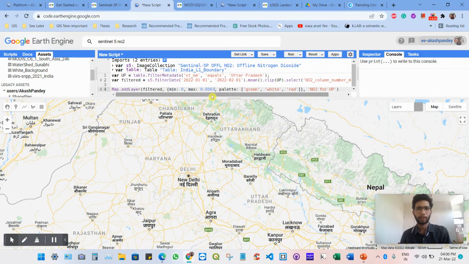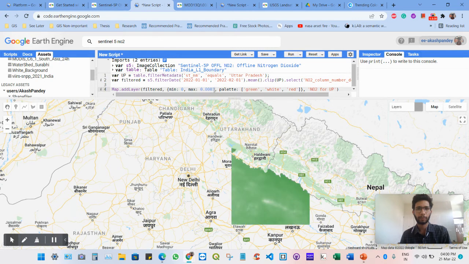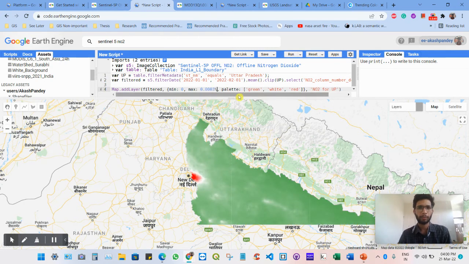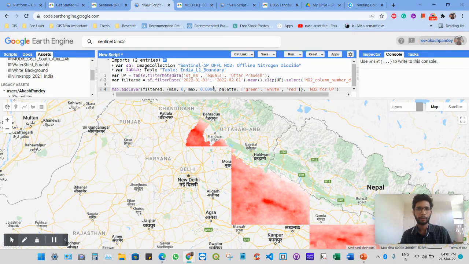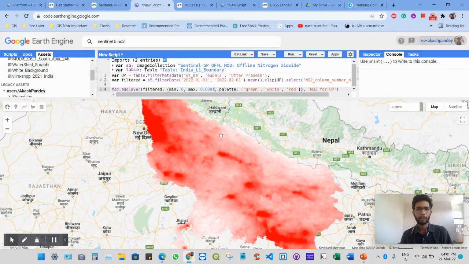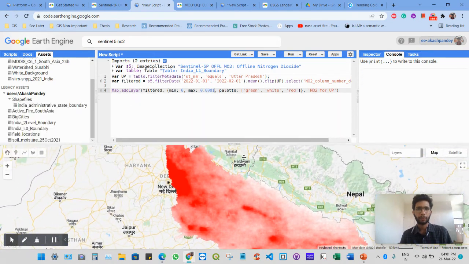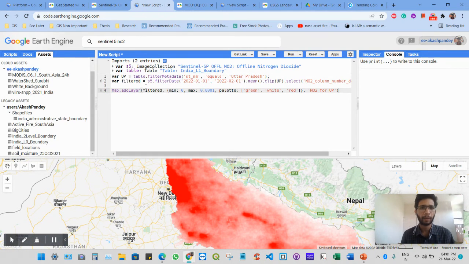Let's say I'm stretching to the maximum. Stretch, and you can play around with it like this also. So this is how you can play around with the functions and the parameters.